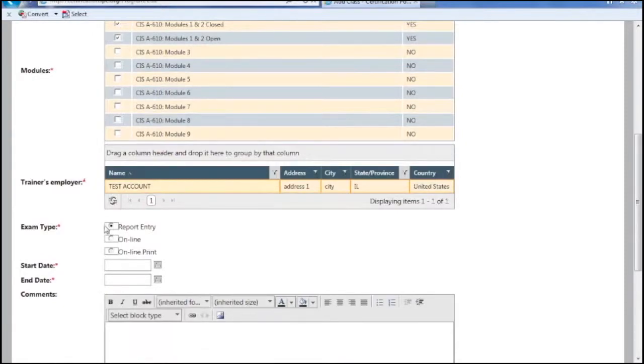The next selection is the exam type. In this case, we are only entering the information as a training report. Select Report Entry. We will look at the other options later in this video.